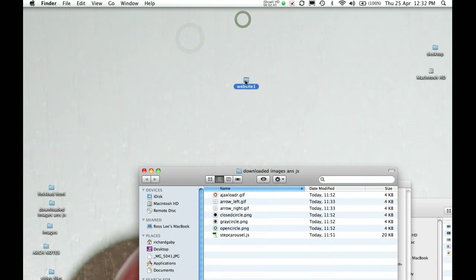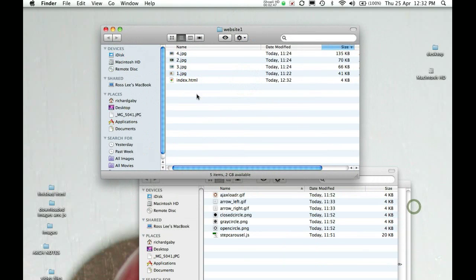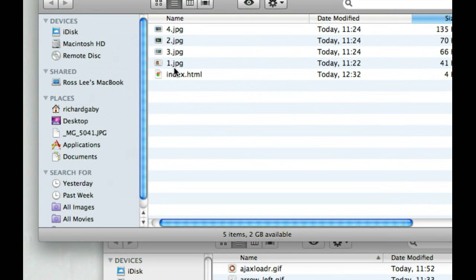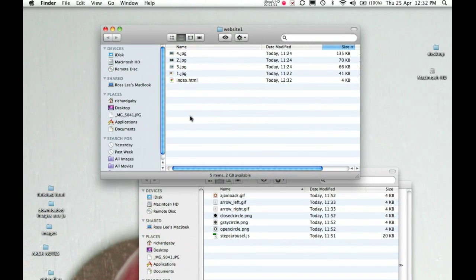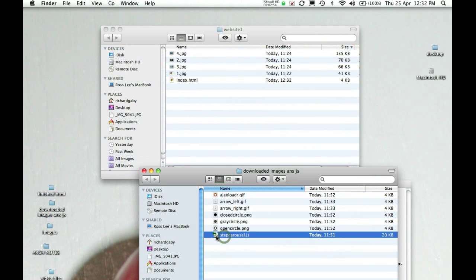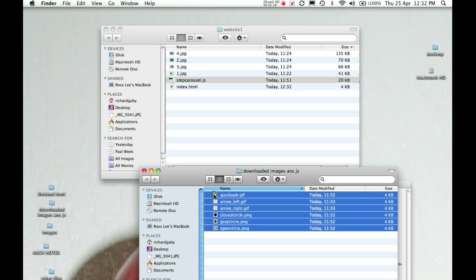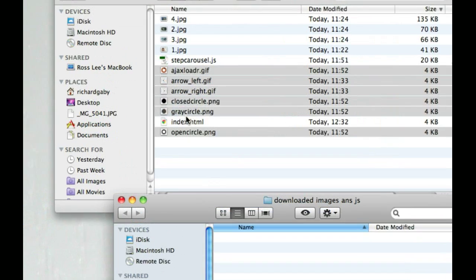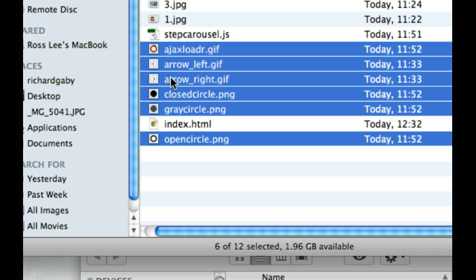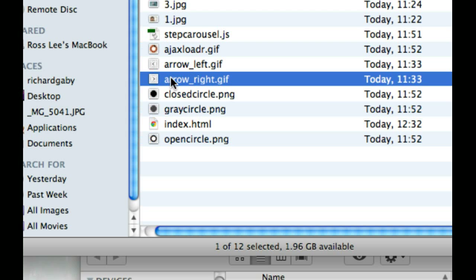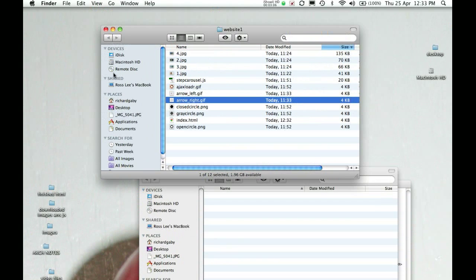So see this here, the website one folder? The website one folder for me now has my images I'm going to use. I've named them very simply. And it also has the step carousel JavaScript now, and it also has the circles. Now I have done an arrow left.gif and an arrow right.gif in Photoshop, just 50 pixels by 50 pixels, and we're going to use them in just a moment.